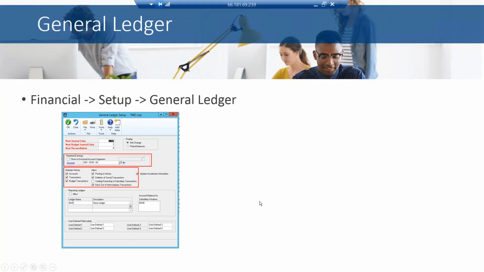So this is the GL setup window I was talking about. Oops, let's go back here. So notice there we do have the closed to divisional accounts, or we can just make it a single account. Also, there's some settings here around accounts, transactions, and budget transactions. So do we maintain that history? I think the answer to that should normally be yes. Also, then there's an option here to allow posting to history.